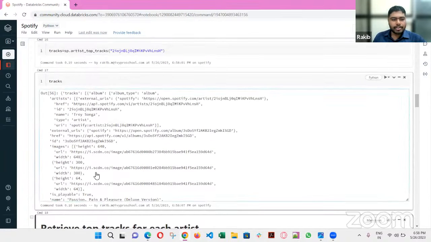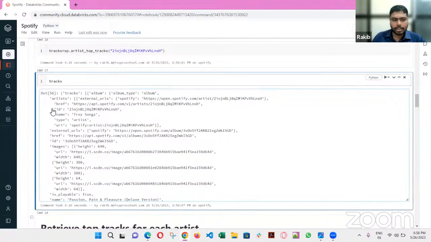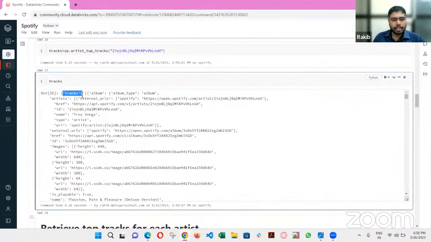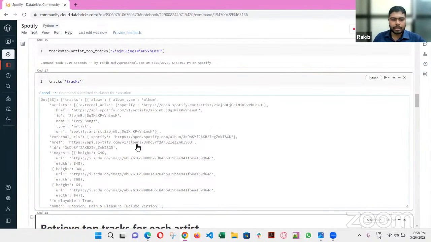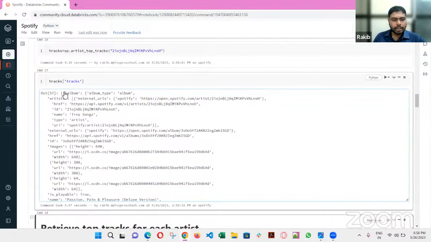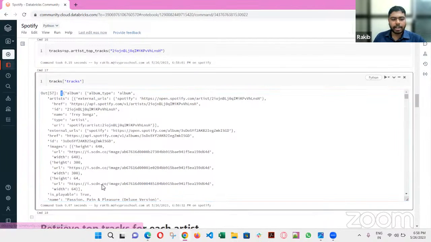And the tracks are given in this way. This is also a dictionary or JSON format. Let's see the tracks. We want to see the tracks the same way you are accessing: square bracket and tracks. It will show you all the tracks. And you see there is again a square bracket, so inside the dictionary they are storing the data as a list.